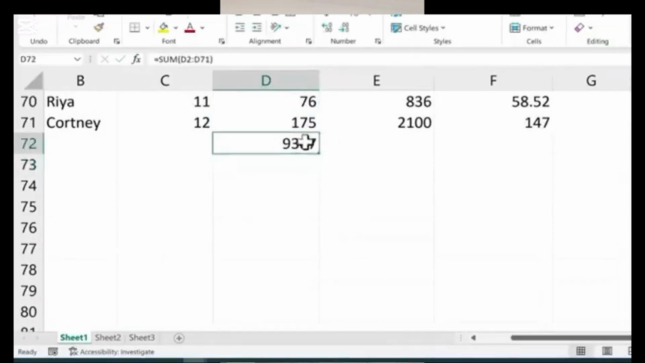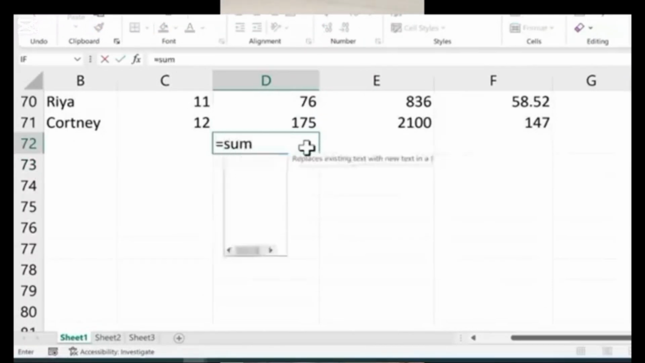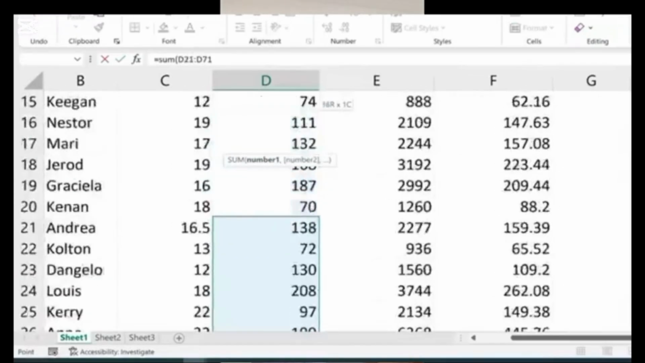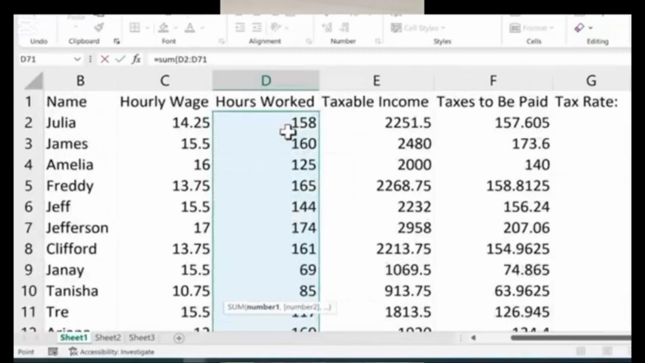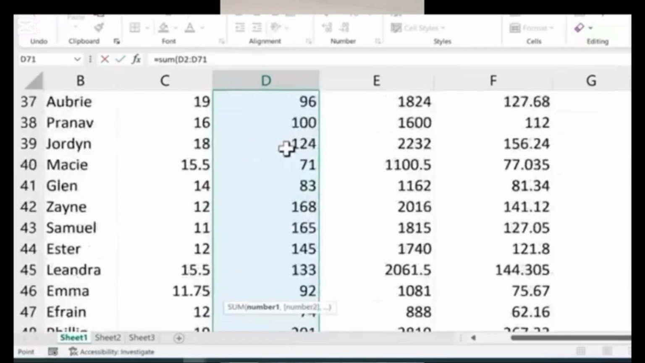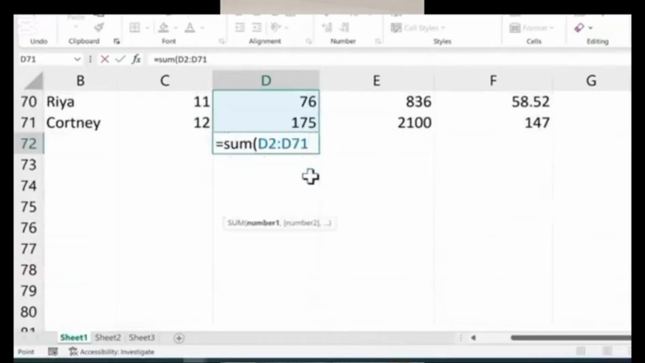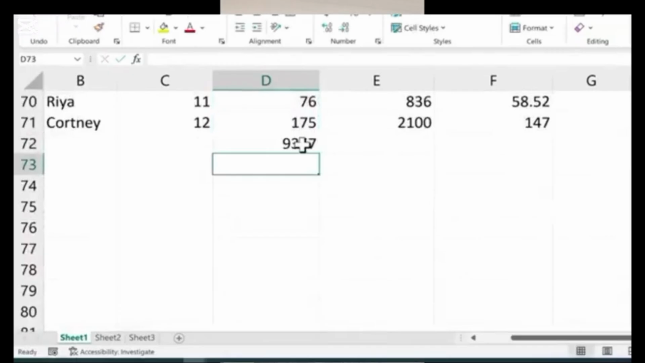There's the grand total hours worked by the employees. Let's look at another way to do the same thing. Instead of typing the cell references, I could just select this cell and type equals sum left parenthesis, and then I could have clicked and dragged to select the entire range, all of the numbers that I want to add up, and then back down in my formula, I could have tapped enter and gotten the same results.